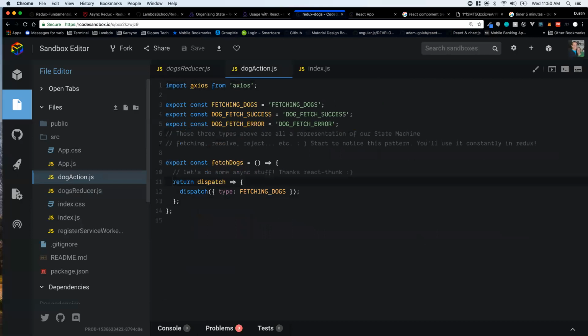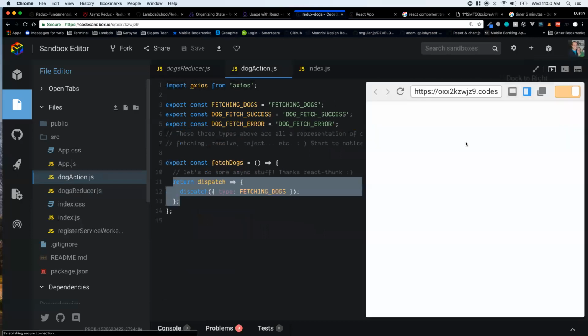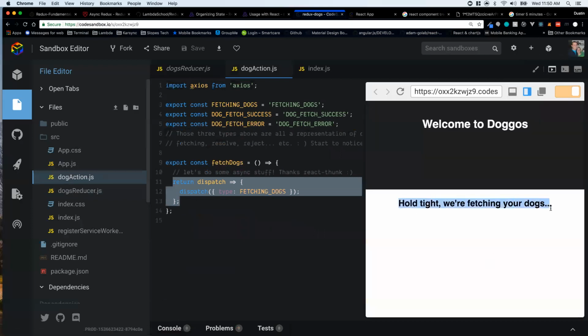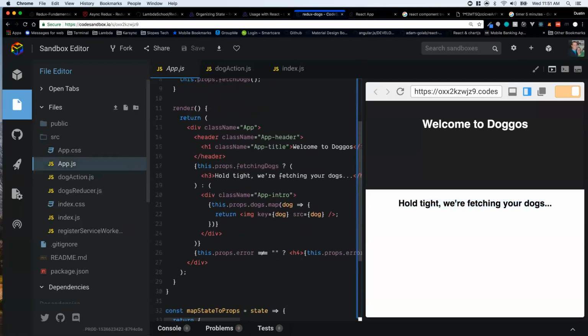Okay, so let's take a look at what that does for our app. Oh, snap. Hold tight, we're fetching your dogs. Cool, so that worked. That dispatched an action and changed our, if you remember, in our component here, if this.props.fetchingDogs is true, we're going to render this right here. So we changed it to true, and now we're rendering this.